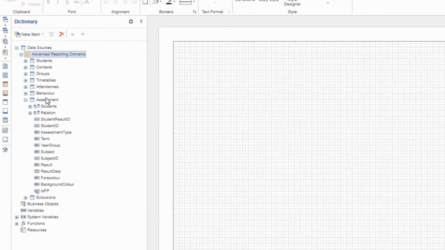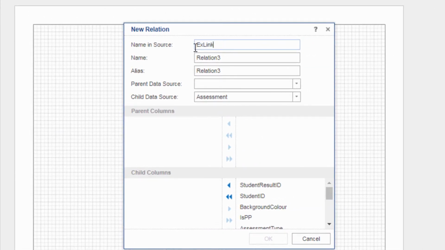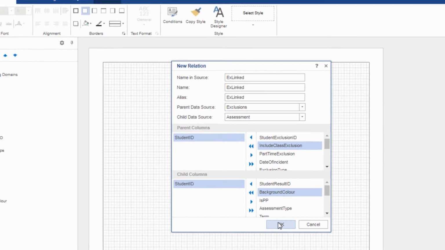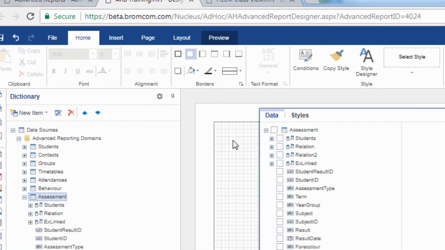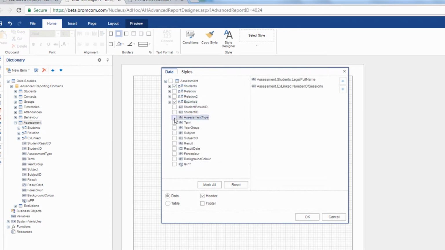Advanced Report Builder does not require you to choose data from one limited data domain. Instead, fields from across the MIS are available, and you can create your own relations between tables. That means you can look at attainment in the context of behaviour, or see if exclusions have a knock-on effect on attendance. To create a relation between different parts of the MIS requires no specialist coding knowledge.